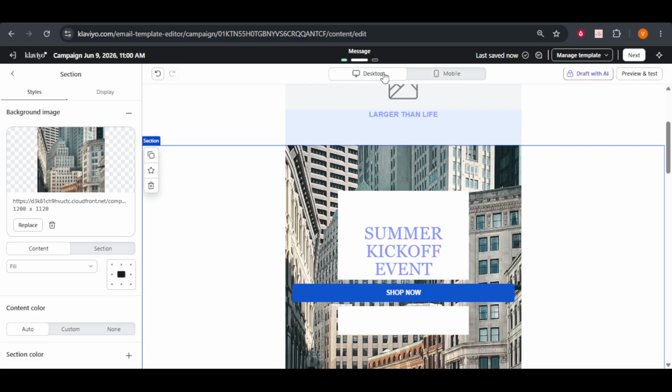And there you have it. You now know how to design newsletters in Klaviyo. By choosing the right styles, strategically placing your logo, and thoughtfully organizing your content, you can create newsletters that not only look great, but also effectively communicate your message to your audience.